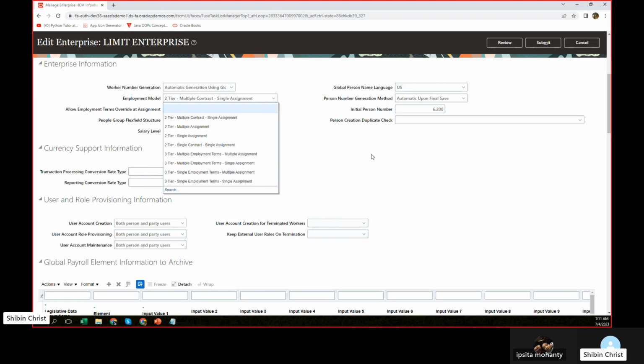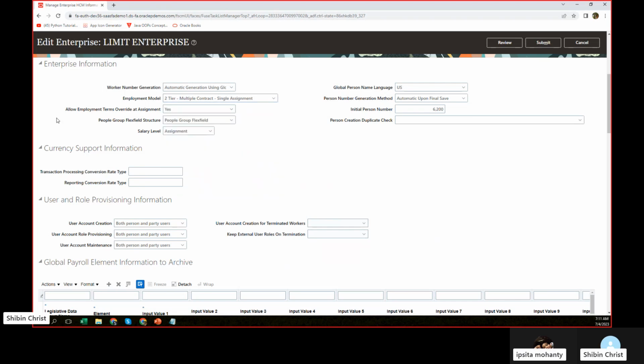We'll simply go through this for half an hour, and then we can move to the project sheet. If you notice over here, we can see person number generation method. This is the place where we will set up how the person number should appear.